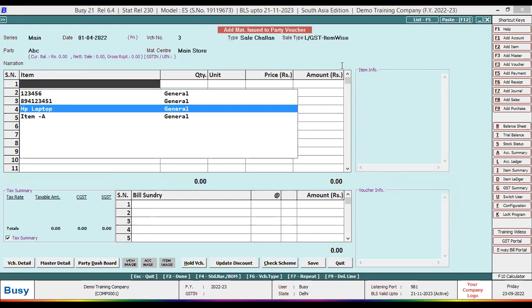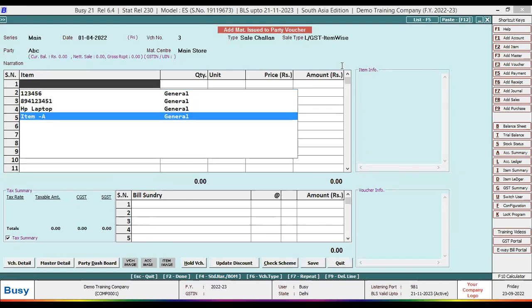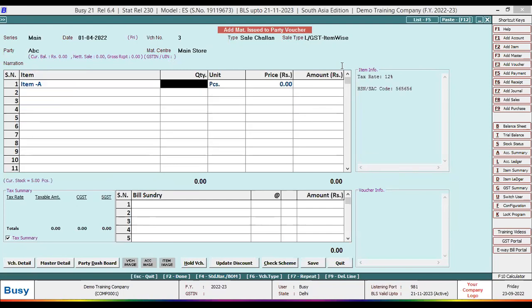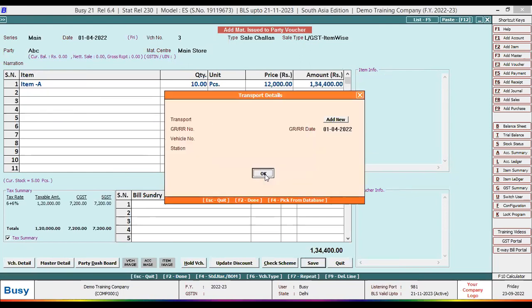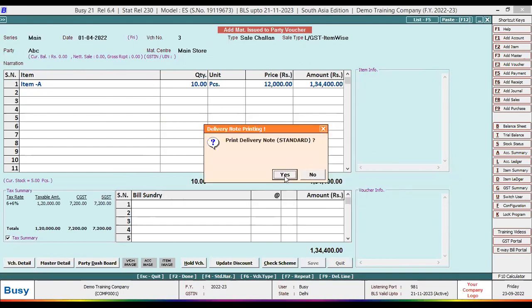Here you select your item. Let's say you select item A as your delivery item to your customer. You put a quantity over here, you put your sale price, and you save this challan. You can print out your challan from the delivery note, as you can print this as a delivery note also.